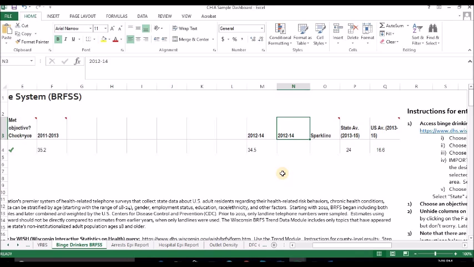And let's say we have a more recent data point here for 2013 to 15 to add, and we'll say that we've improved and we're now down to 30% of our adults as binge drinkers from 34%.